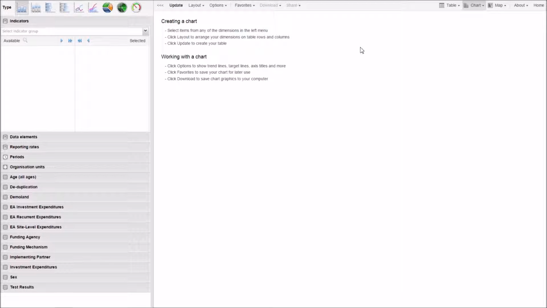So when I load the data visualizer, this is what the interface looks like. Up top, I have the different chart types. So you'll see I have bar charts and column charts, I have line charts, I have pie charts, spider charts, and the speedometer chart, which I showed earlier.